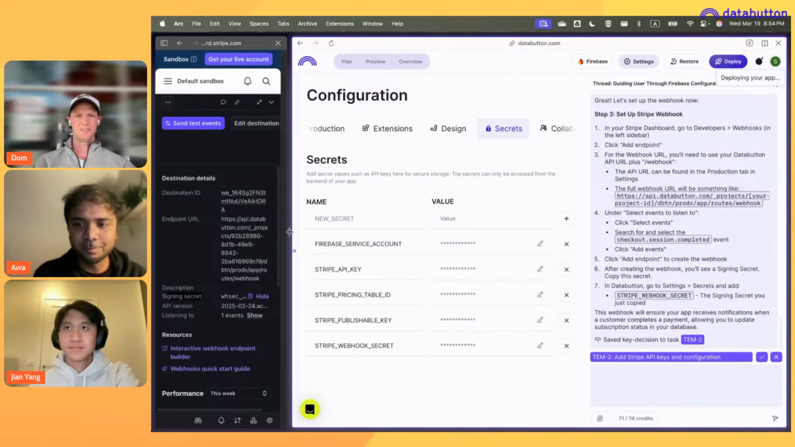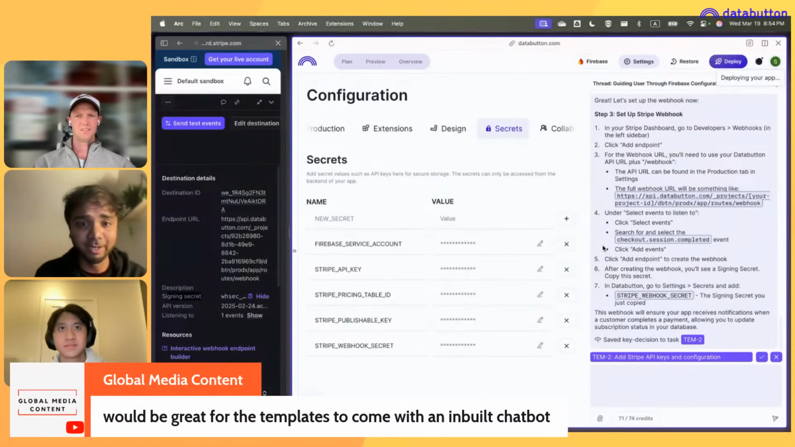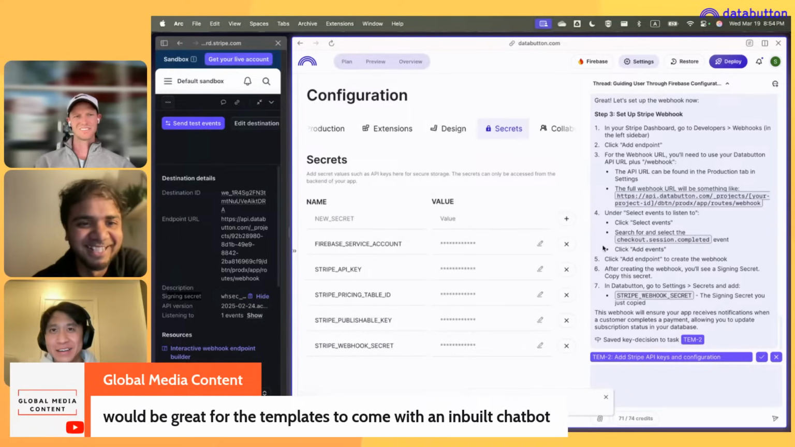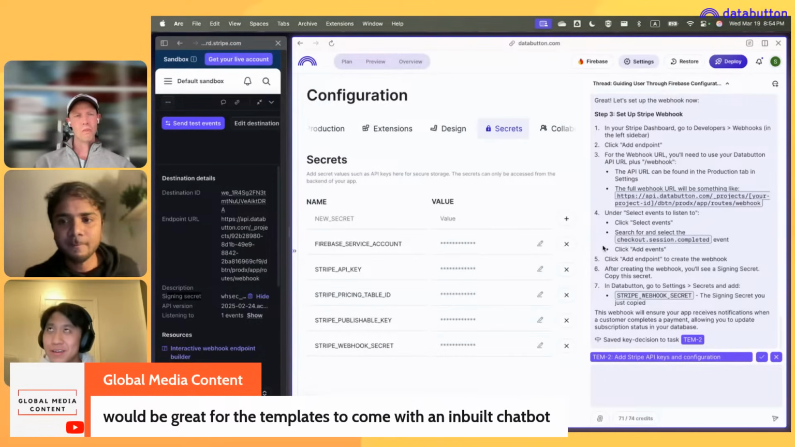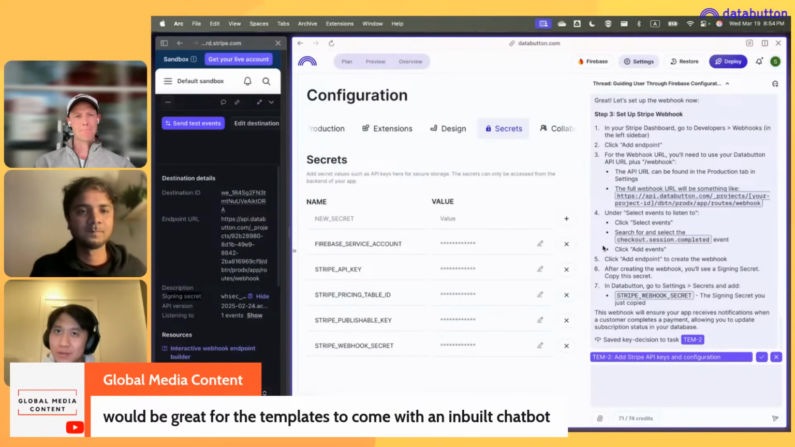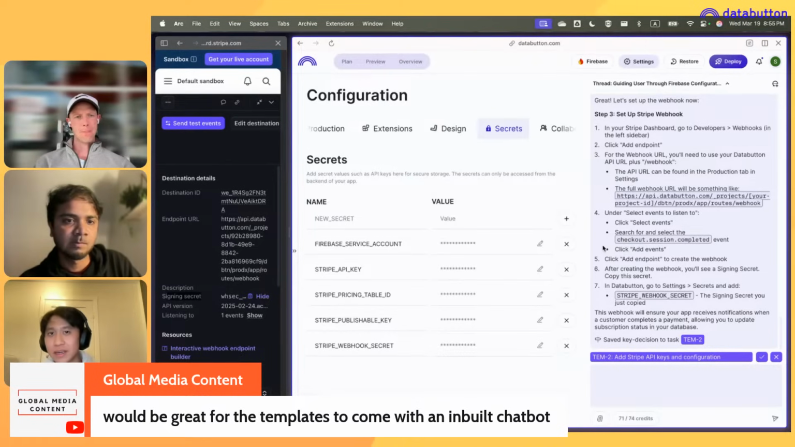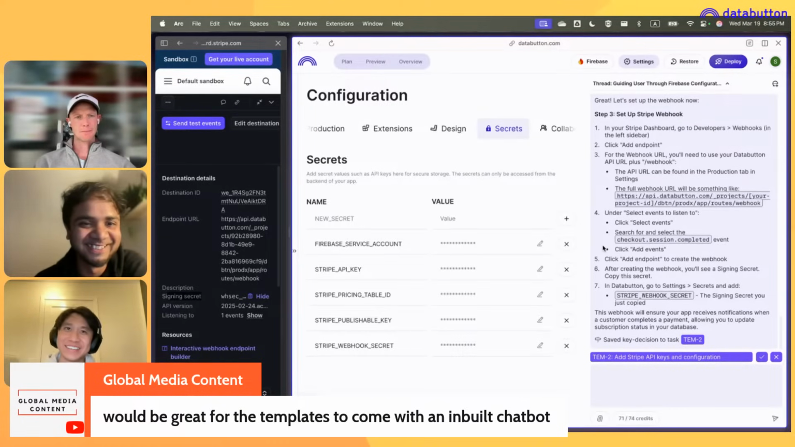And while we speak of that, we have a suggestion, feedback: it would be great for the templates to come up with an inbuilt chatbot. Can we add something, Jian? It depends on what the use case is for. Are you asking for an inbuilt chatbot because your final app wants to use something like the OpenAI API? If that's the case, yeah, we definitely have something in the roadmap for that. So stay tuned.